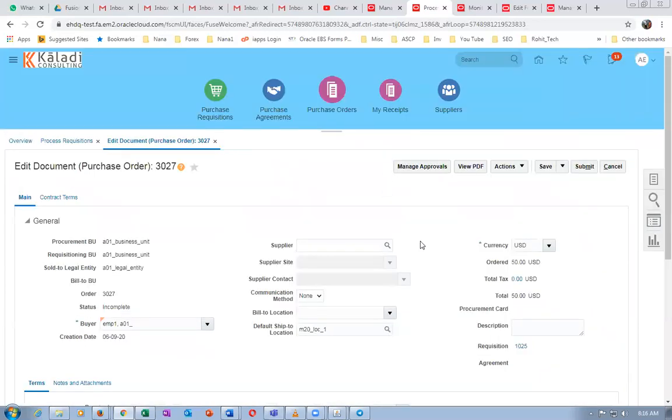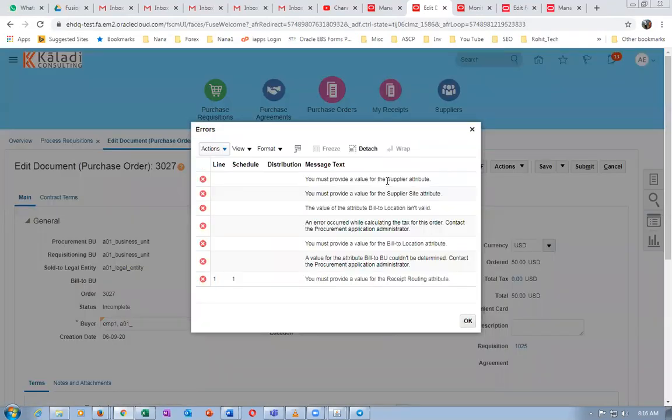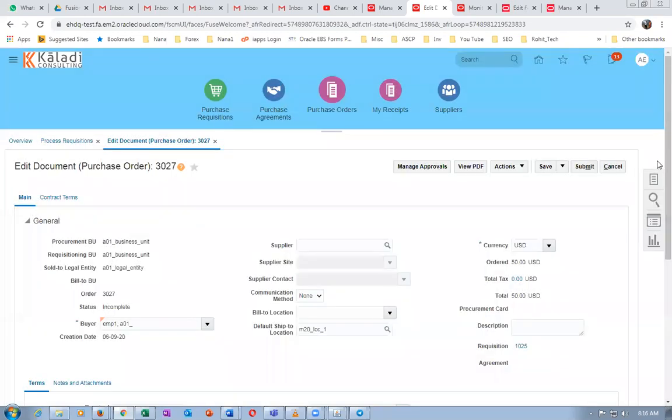We'll now go and validate it. This is an excellent feature available in purchasing. Fine. Go to actions, validate. It will now validate and tell you 3027 is a valid order, but a supplier is not there, this thing not there, that thing not there. Okay. Now it cannot even submit it. Before you submit it, what happens if you have to do it now? Fine. Submission also will fail actually.